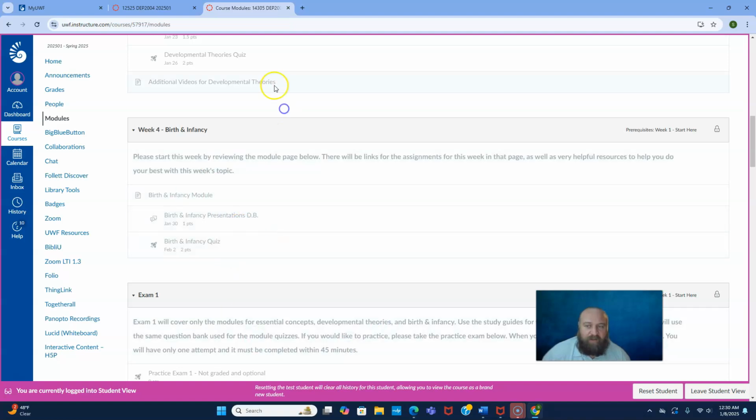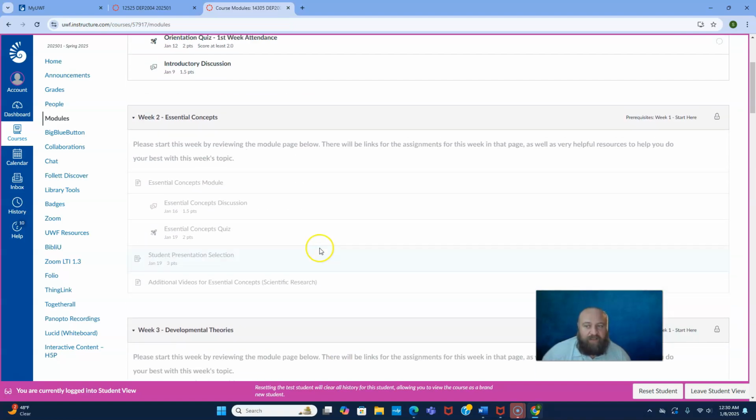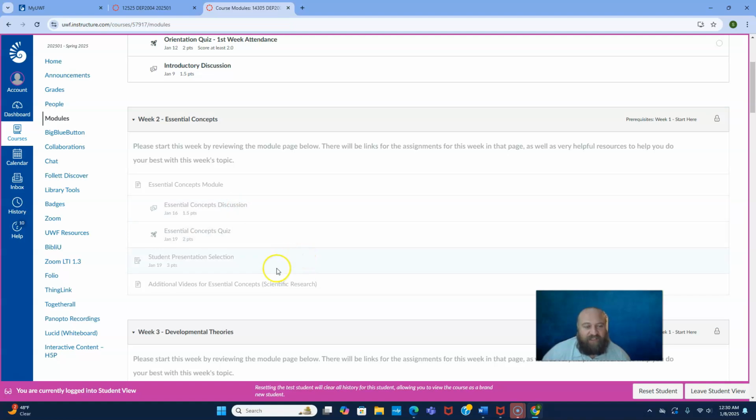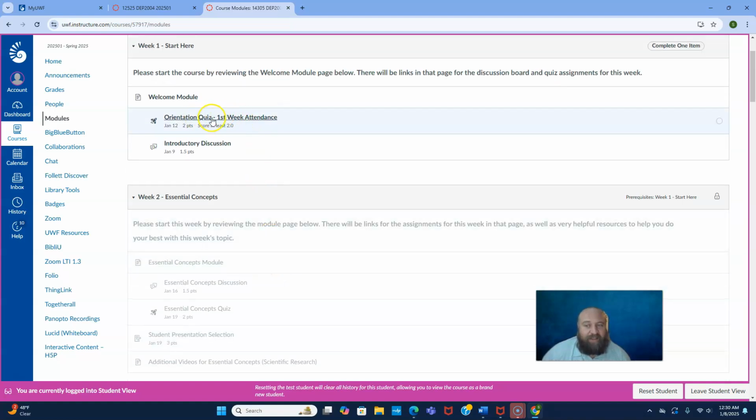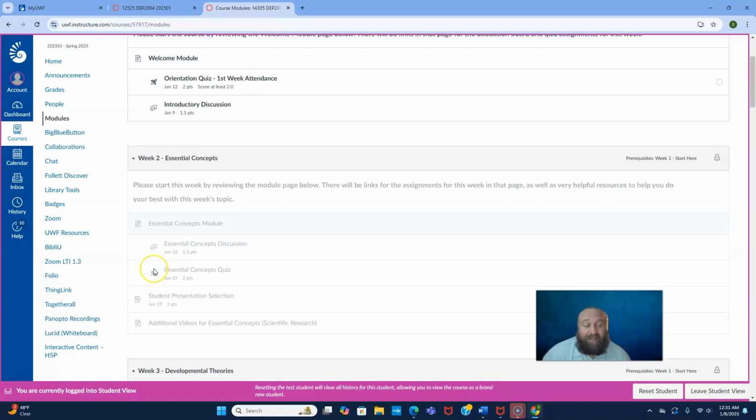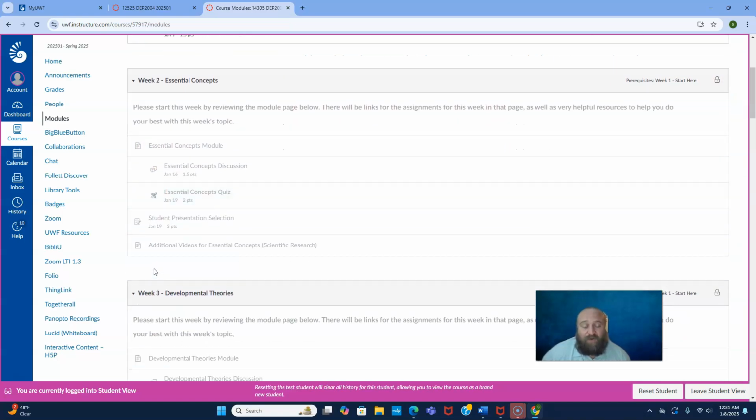I'm clicking here, nothing's coming up. Because I'm logged in as like a fake student's account, I didn't take that orientation quiz and pass it with 100%. Once you do, you'll see where this little circle on the side will turn to a check mark. And then at that point, you'll have access to all of the course material for the entirety of the semester.